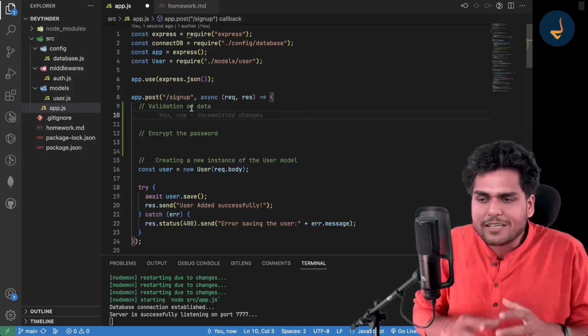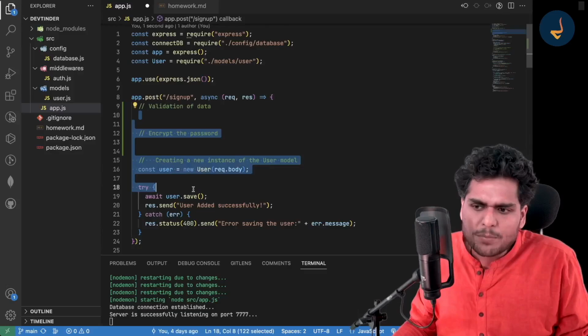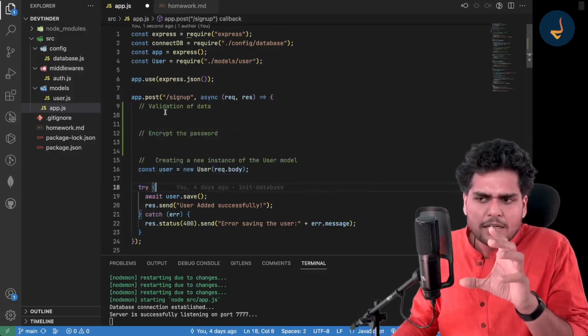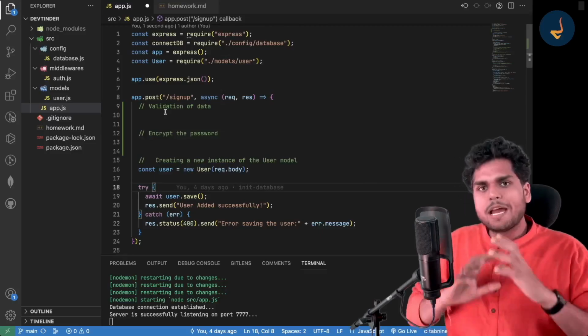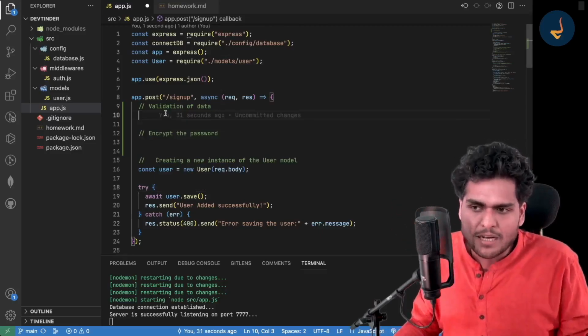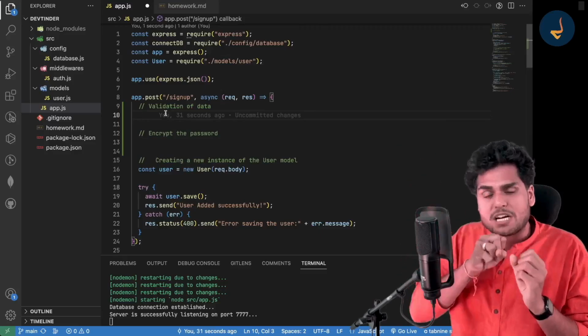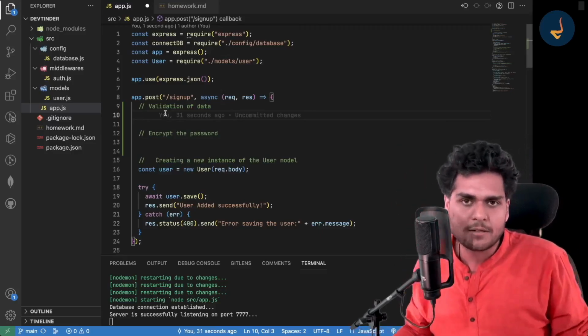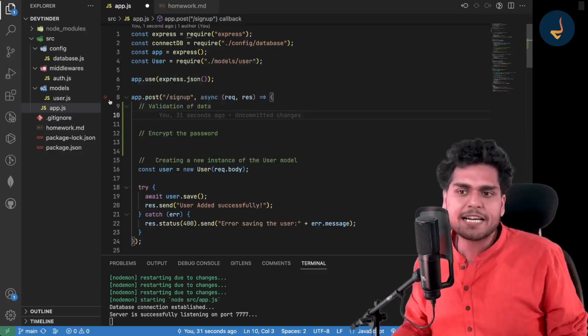So for validation, you need to keep the logic of the API over here, right? You don't need to do everything in the signup API itself. You should create helper functions for doing all these activities. Okay, so what we will do is create a helper function.